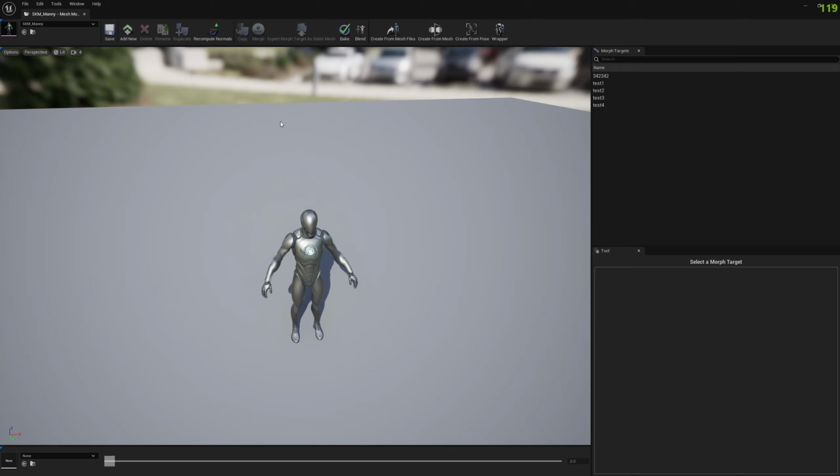So this is it for this video, guys, and I hope you find this new functionality helpful. I'm trying to get a solution for most of the problems that users are facing when working with Mesh Morpher, and not only with Mesh Morpher.